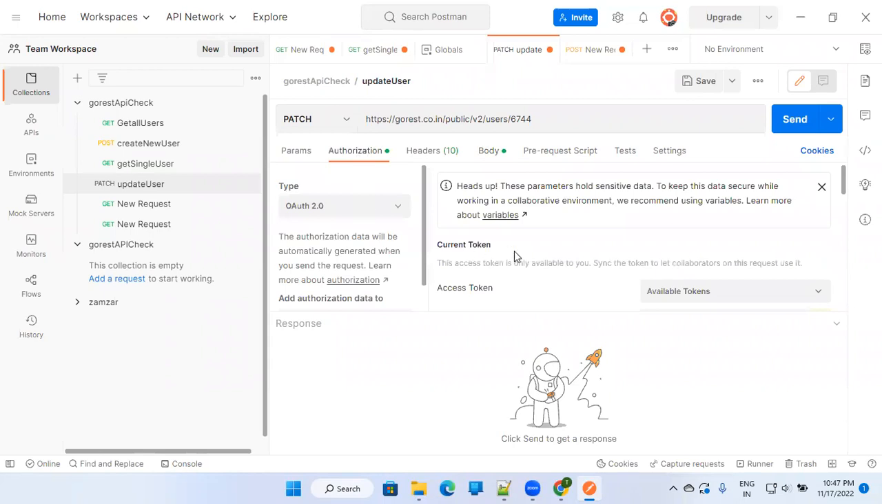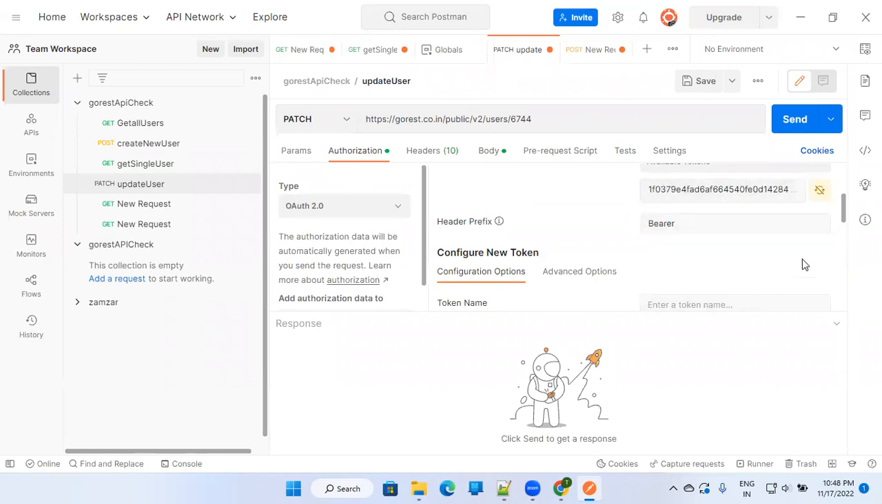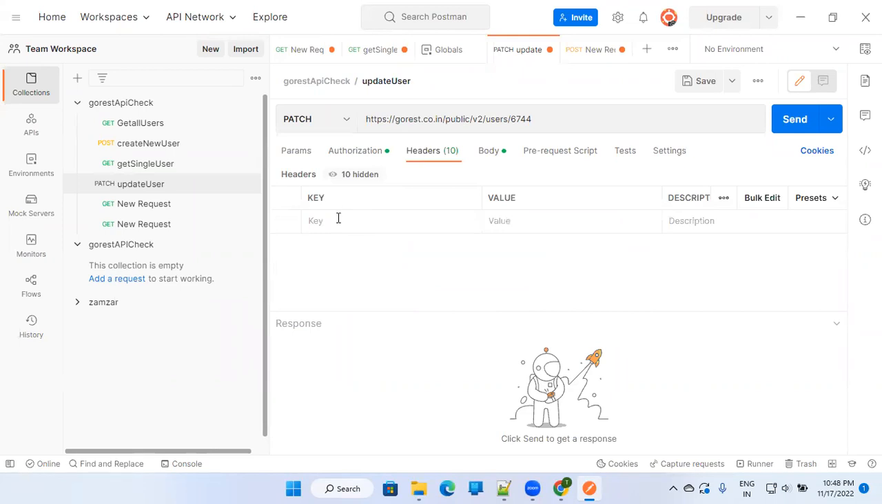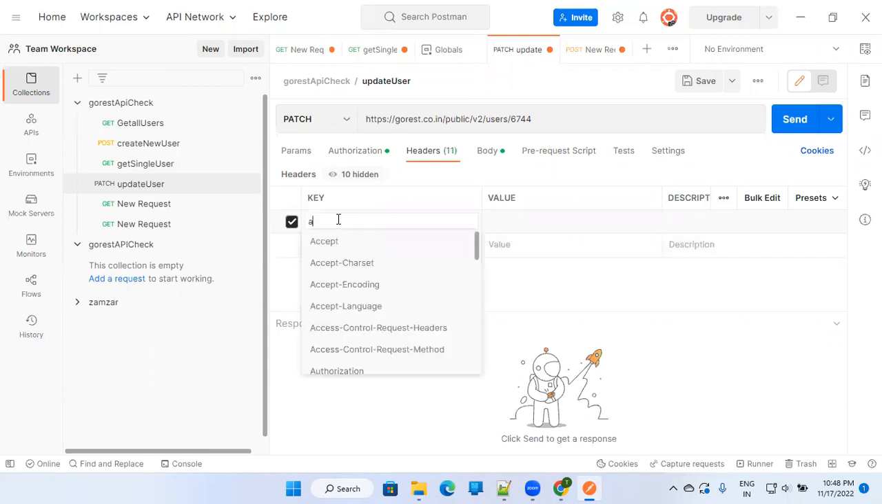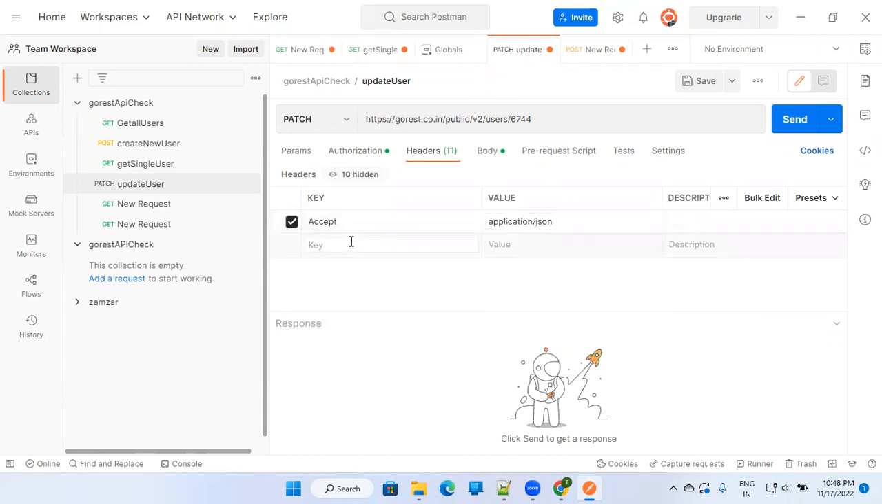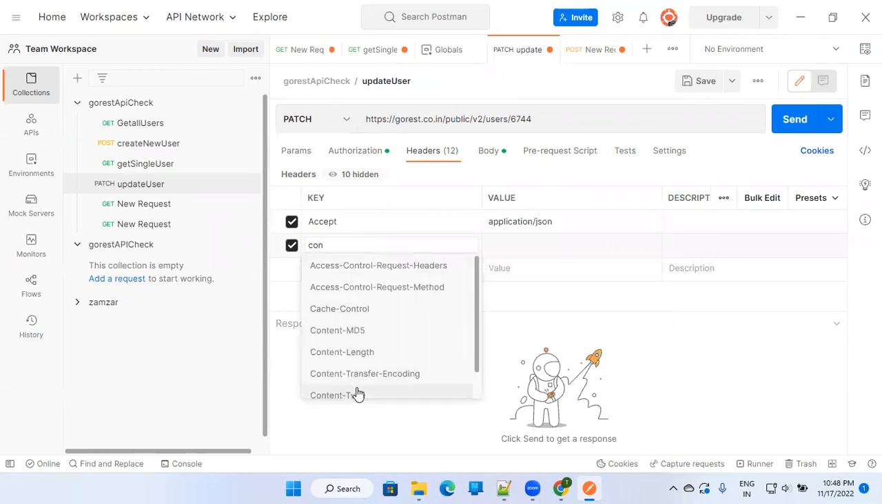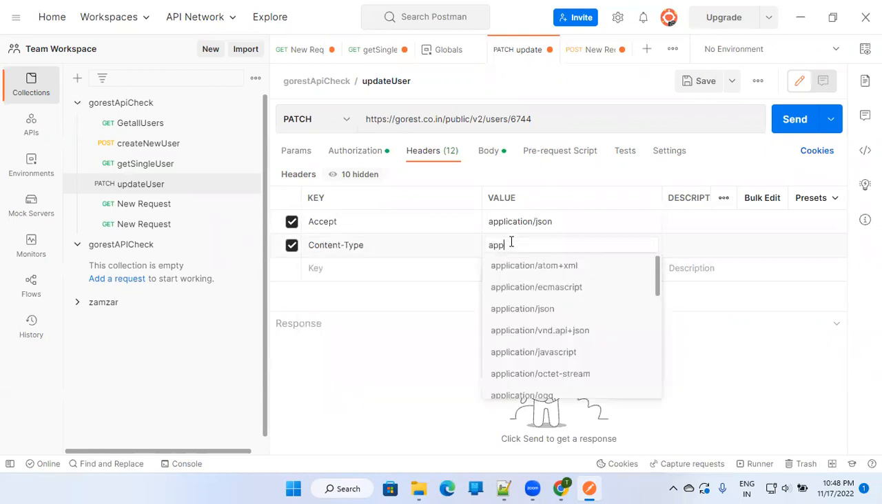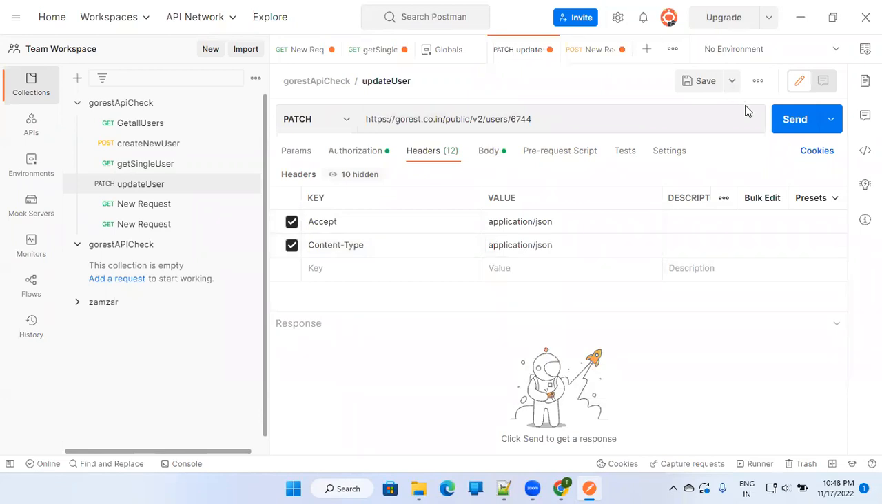Authorization, again, same thing, guys. You have to select OAuth 2 and put your auth token value here. Header, as we discussed, you have to put two headers here. It was Accept, the value is application/json, and Content-Type is also application/json. That's it. If I save it and click send.